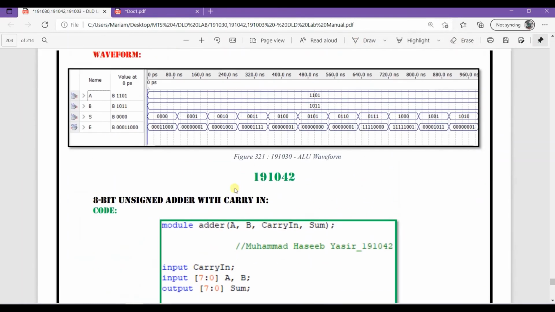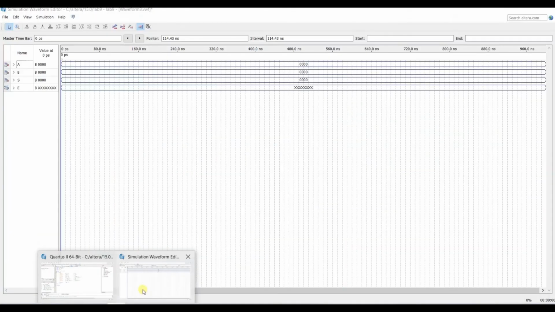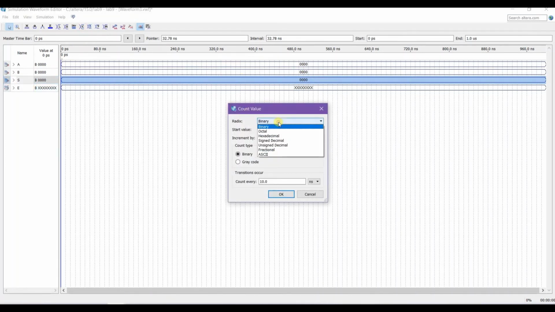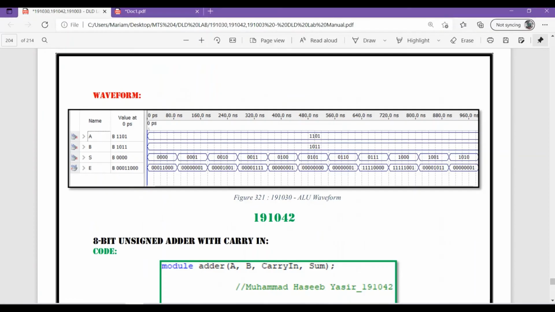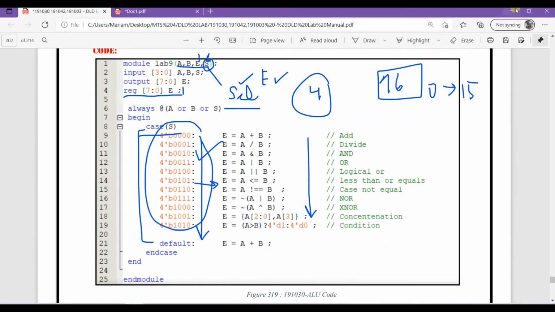Let me show you about its waveform, how I form this waveform here. So for this selection pin, I have to define it by the count value. For the count value, I assigned it the binary number, as I assigned here the cases as a binary. So I define it as a binary too. We can also define this cases thing as a decimal number.